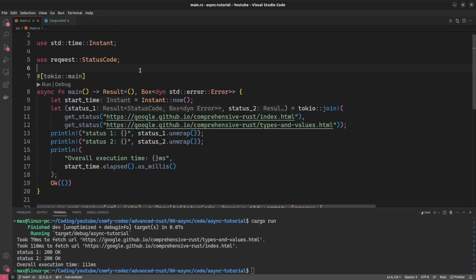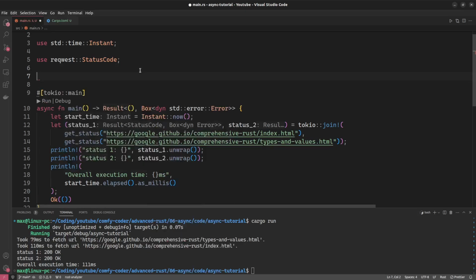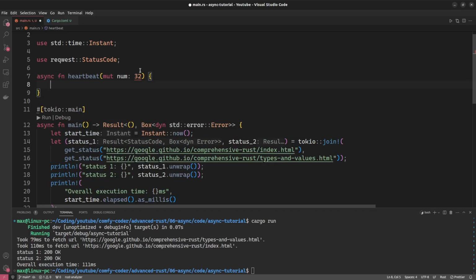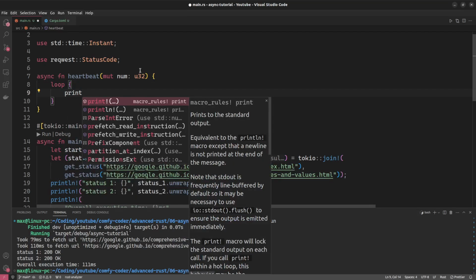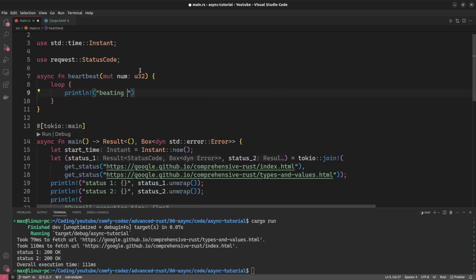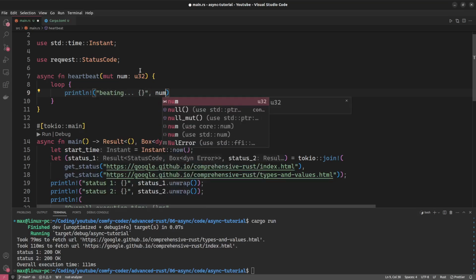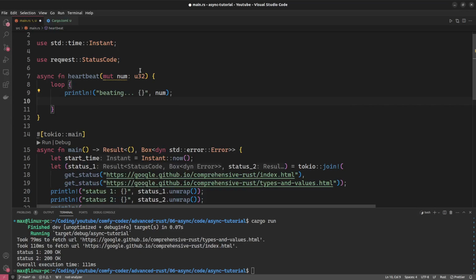Let's say we'd have some function that we'll call heartbeat, okay? So this is an async function, heartbeat, and it takes in a number, and we'll just increase this number whenever the beat is being called. Let's say U32. In here, we will have a loop that will just print beating. And then we will do a sleep. However, we will have to be very careful here.